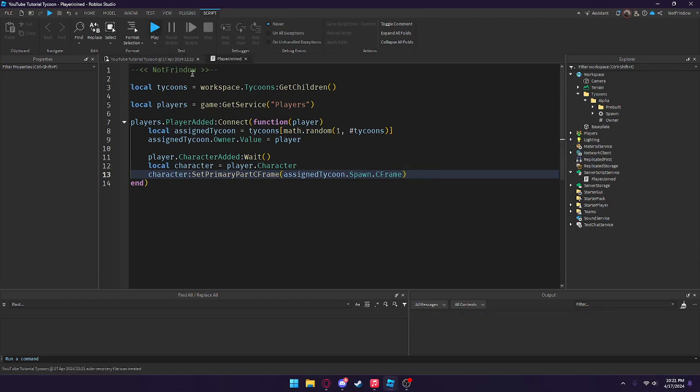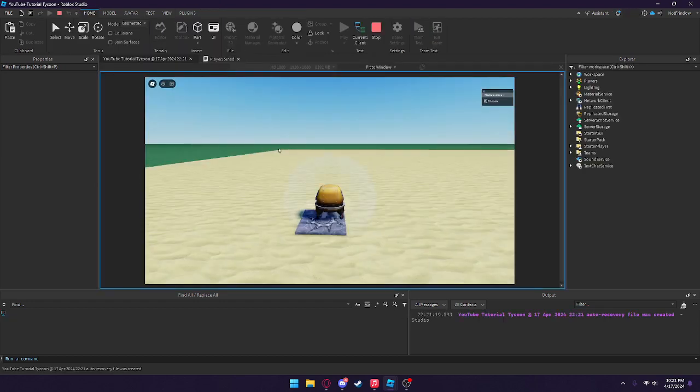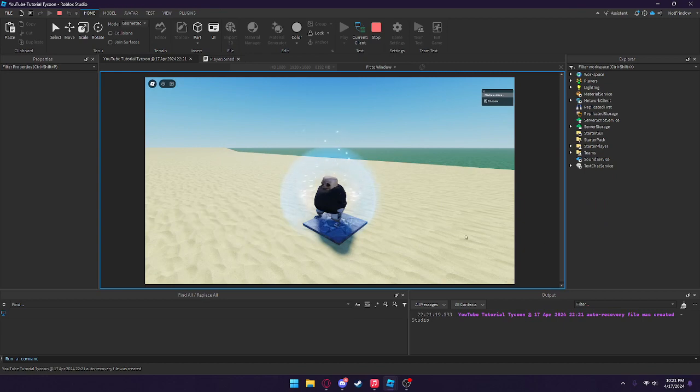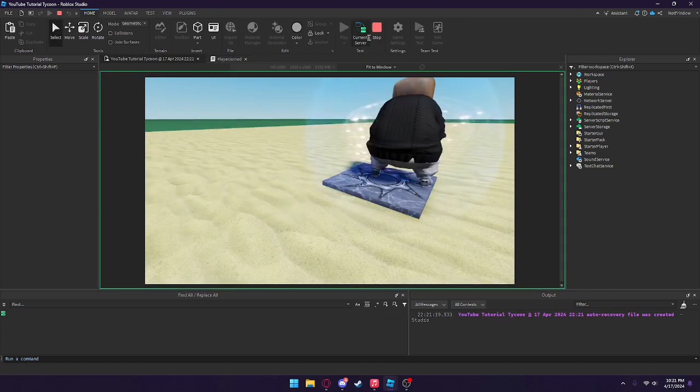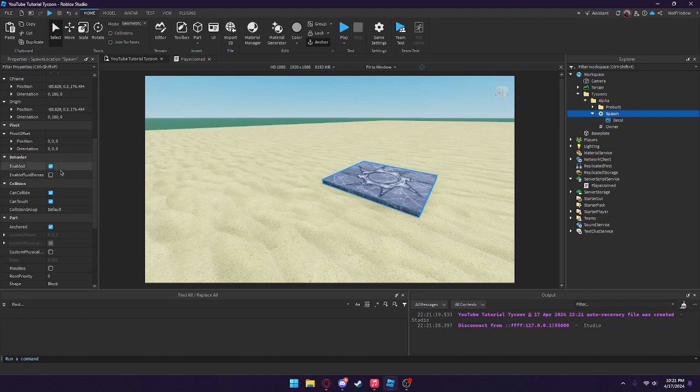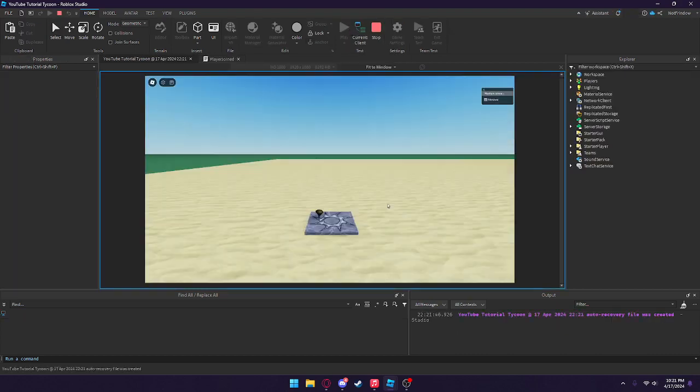And so if I run this now, see, I spawn at the spawn point. Yeah, I actually just realized that you spawn here by default. So if we uncheck this and we press play again, you should see that we still spawn there even though the spawn location is disabled.